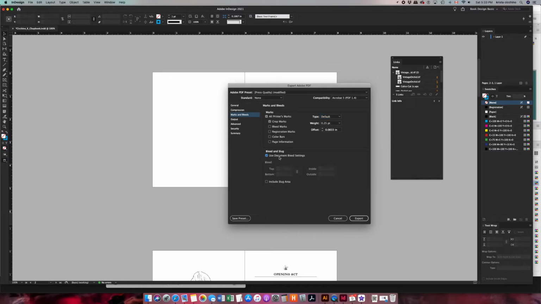If I did have a bleed and I had it set up already in my document, I could just select this box that says use document bleed settings, or I could turn it off and actually select a custom bleed size, but we aren't going to do any of that. We're just going to put it back to 0, and I'm not going to include a slug area. If you needed to include anything in a slug or any kind of information for your printer, this is where you would do it.